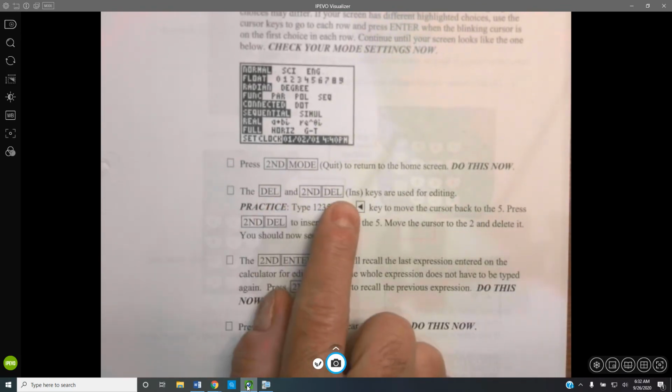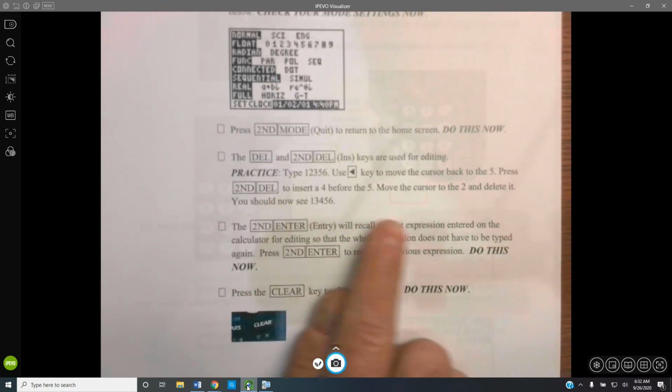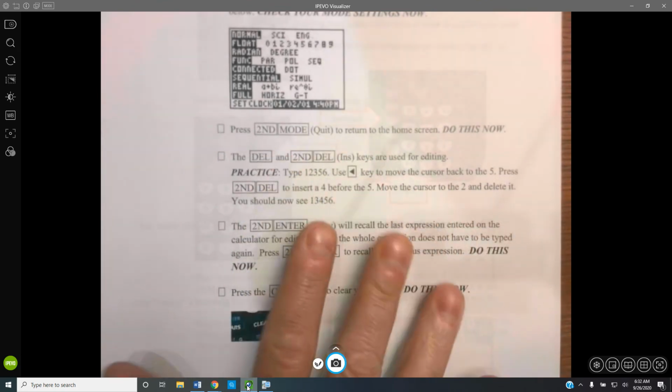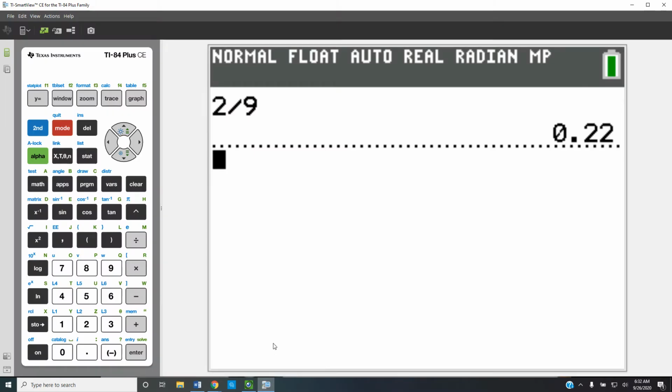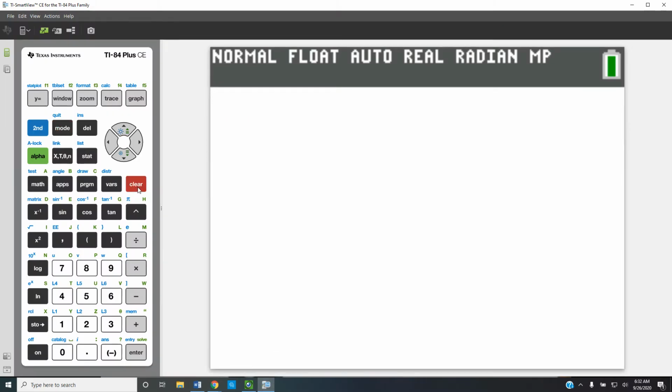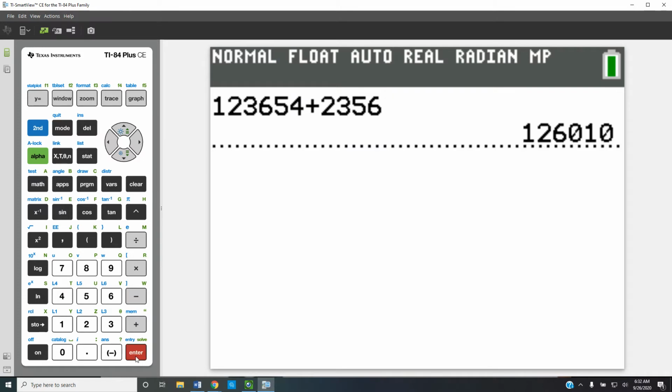Now we're going to talk about the delete and the insert functions. So again, let's go to the calculator and let me clear what's in here. Let's say that I want to enter the number 123,654, and I want to add to that 2356. Let's say that I hit enter, and there's my sum of my 2 numbers.